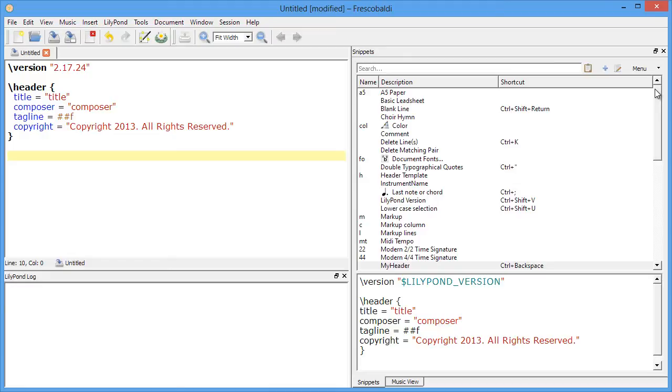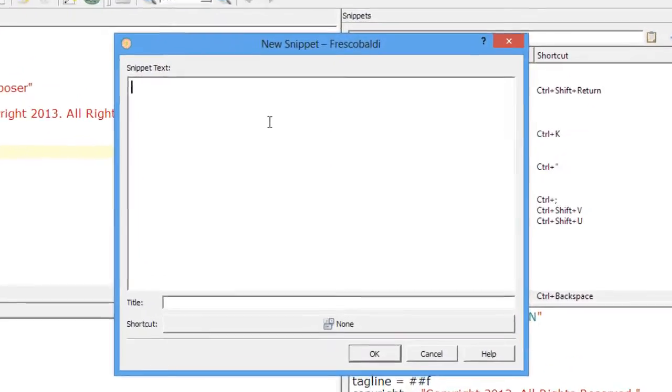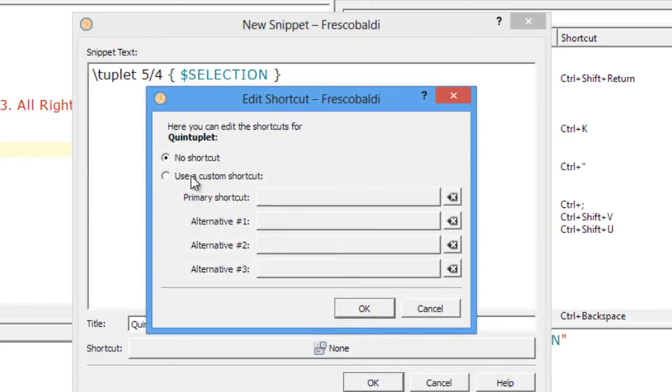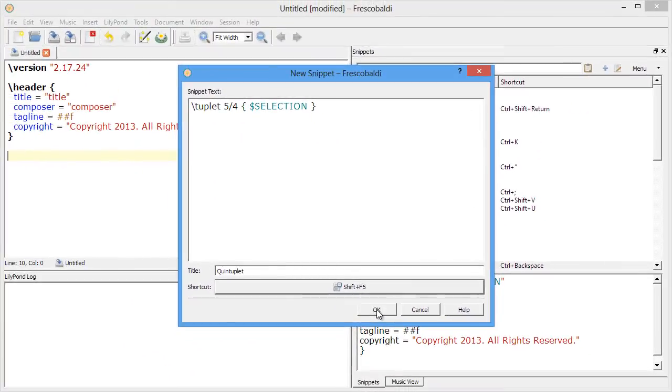Let's create a snippet that will convert selected pitches into a quintuplet. And let's name this, I'll call this quintuplet. And let's assign a keyboard shortcut. How about Shift F5? Hit OK, and then OK again.